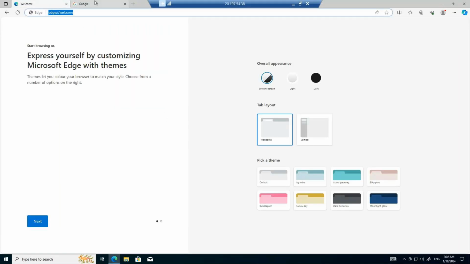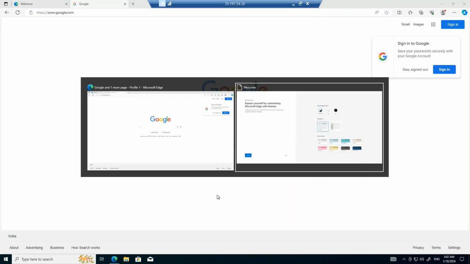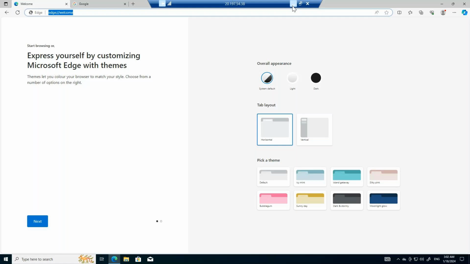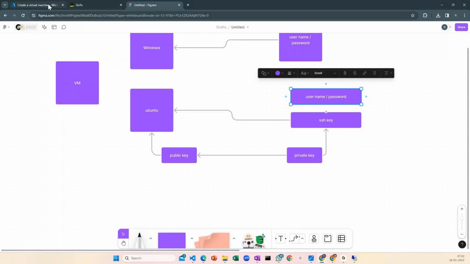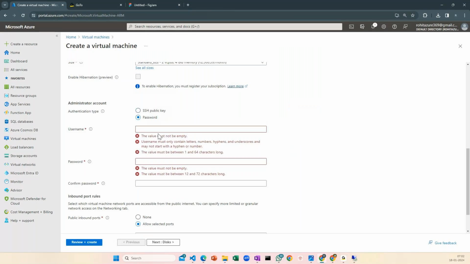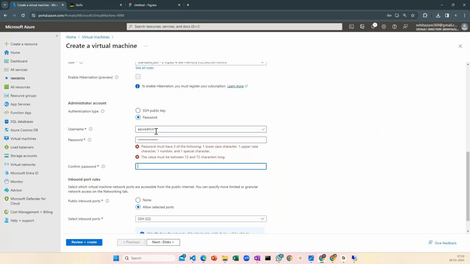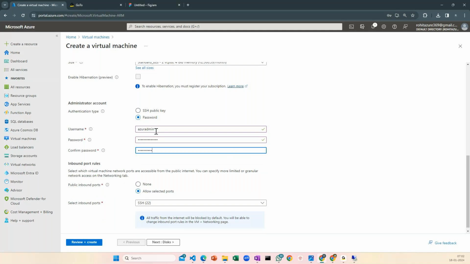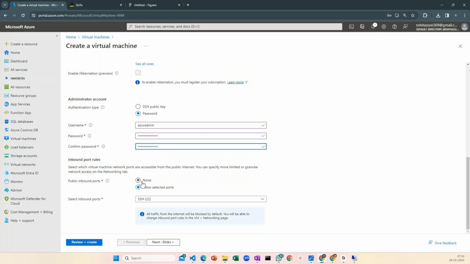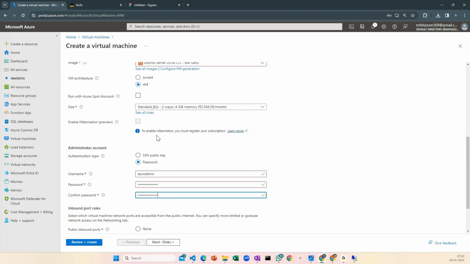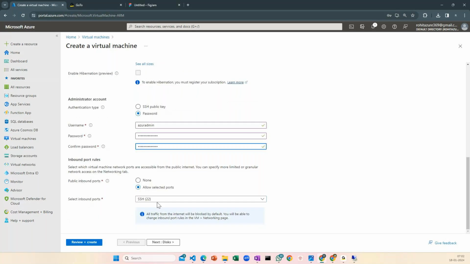Okay, I'm inside this one. Now I'm going to select the password here, and I'm going to mention azureadmin again, and the same password I'm going to use. Now again, as I mentioned last time when we enabled access, it asked us for Windows 10 and by default picked up RDP. This time it is automatically picking up SSH, because we have selected the Ubuntu operating system.